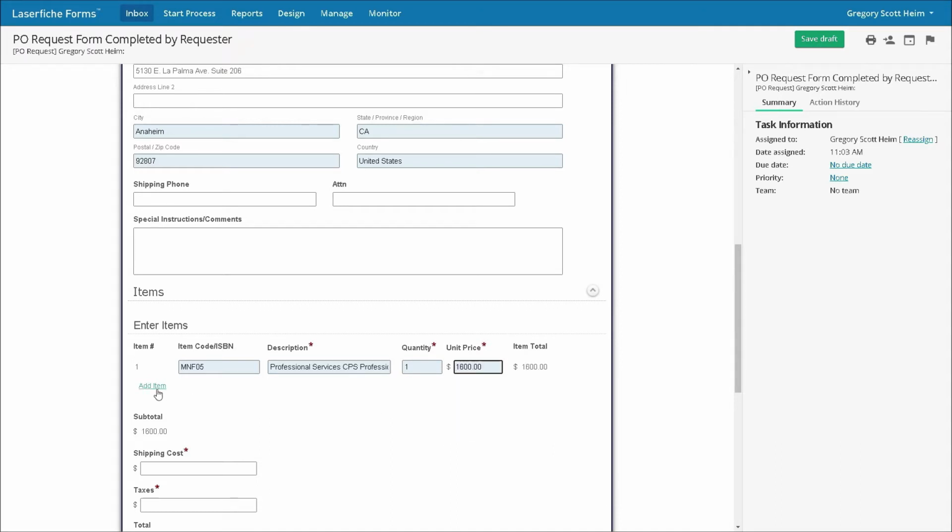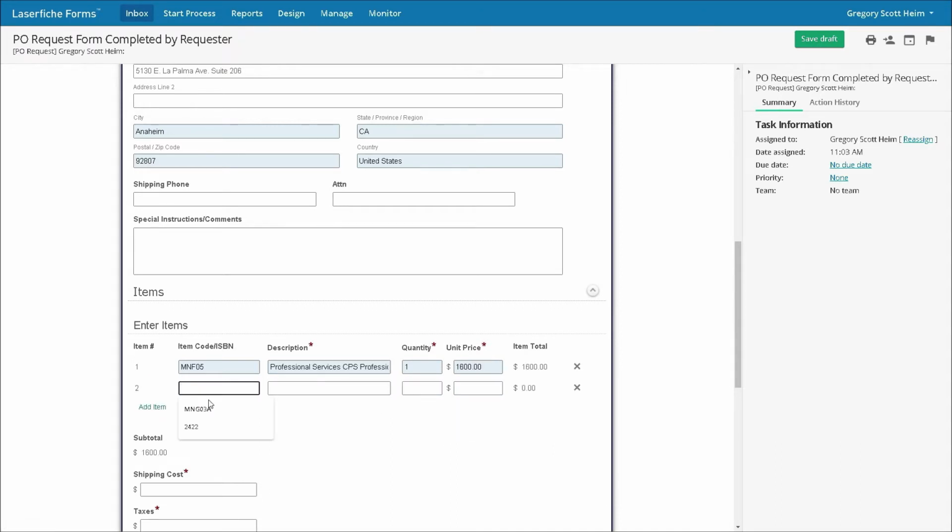The rest of the form loads and Gregory can order the IT products he requires as he selects the appropriate codes, quantities, and pre-negotiated prices. He adds line items as necessary. The form calculates shipping and tax and provides a total.